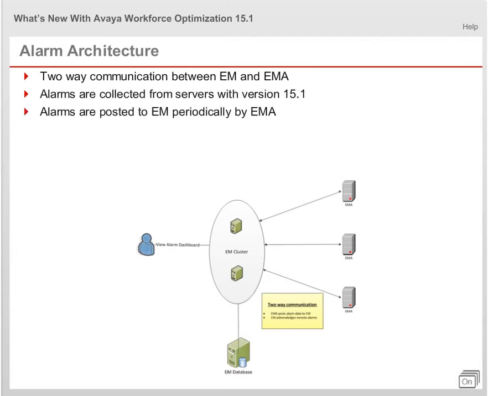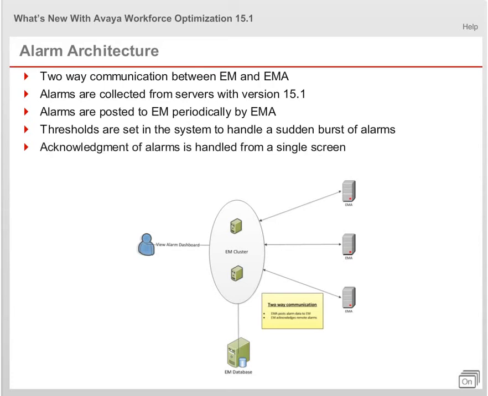Alarms are collected by any service running Release 15.1. You can define thresholds in the system to handle a sudden burst of alarms. The acknowledgement of alarms is handled from a single screen, and to delete any acknowledged alarms, a database purge job runs every night.